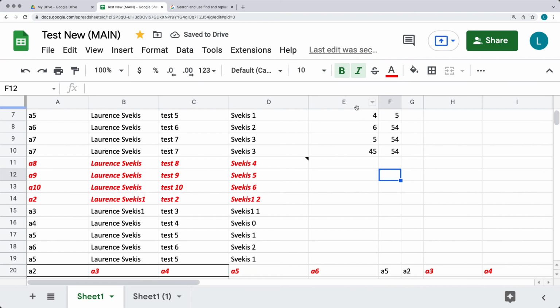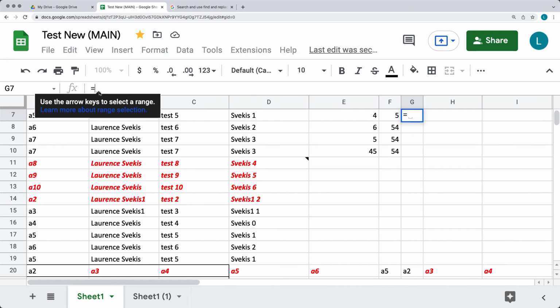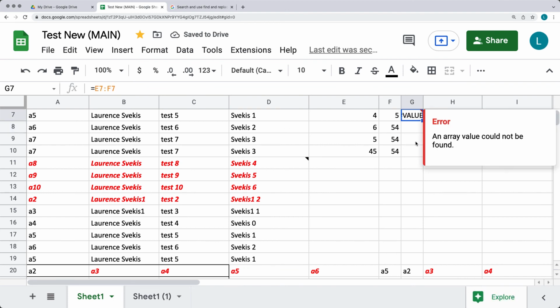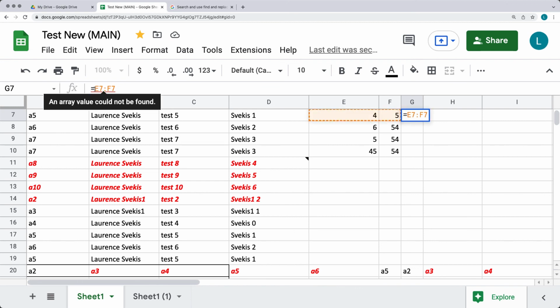So let's say I want to add column E and column F. I could go over to G. This is where I want to have the result. And in the top bar that's empty here, just to the right of fx, you just start by hitting an equal sign. And then you need to select the range that you want to apply this formula to. And then once you hit enter, that's going to run the formula. So we didn't actually say what we wanted to do with E and F, so there's no action that's been associated with this formula.